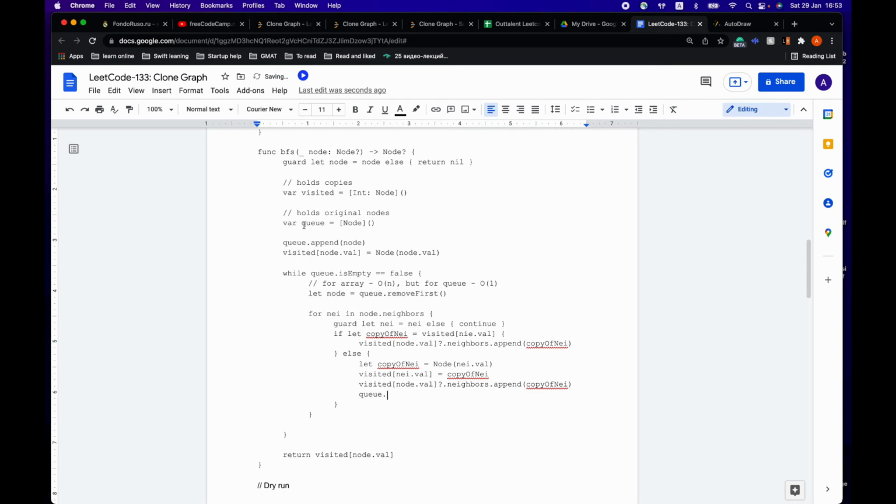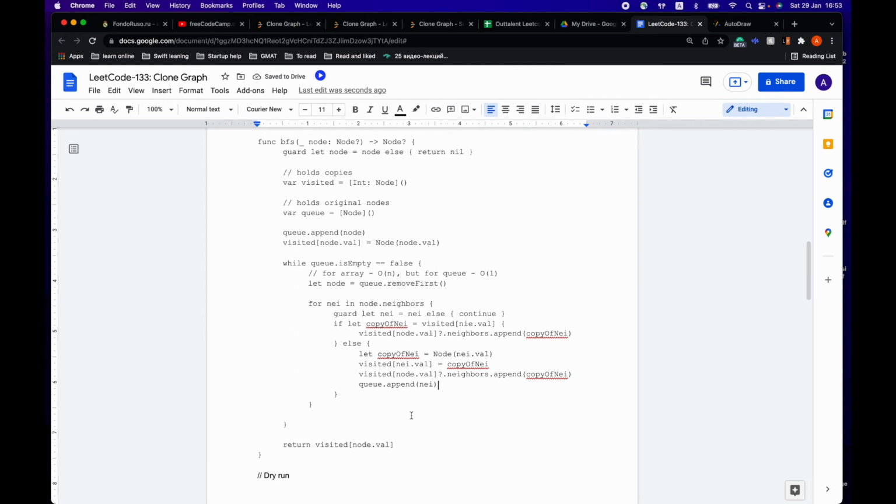And remember how our queue holds not the copy, but the original node. So we're going to go ahead and say queue append nay, not the copy of nay, but the original nay, right? And yep, so that should be it.